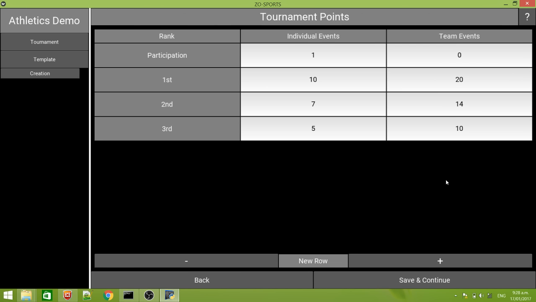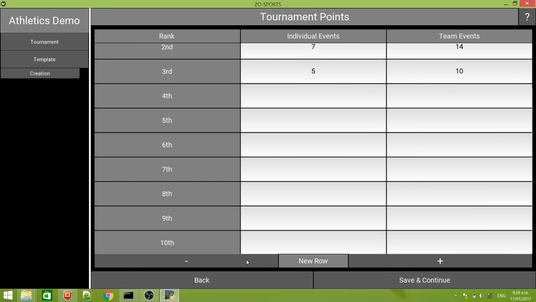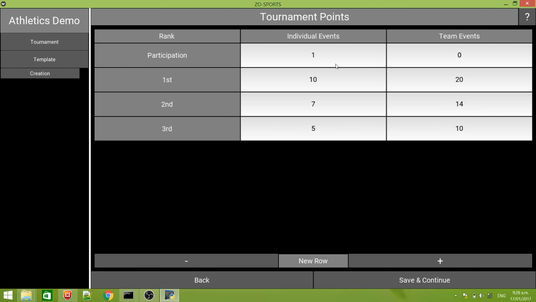Tournament points. This is how you determine how your competition is scored. You can add up to 10 places, but we're going to stick with the 3. Participation, generally it's 1, and for team events, generally it's 0, but change it as you like.